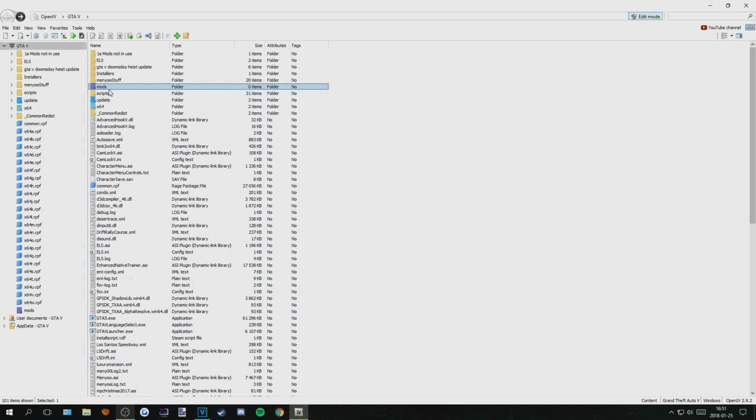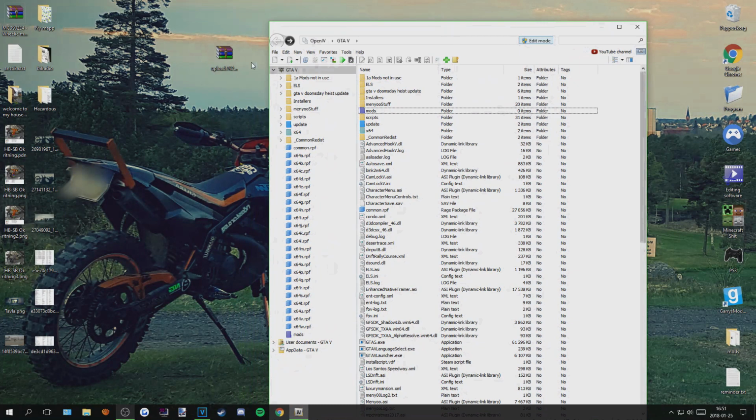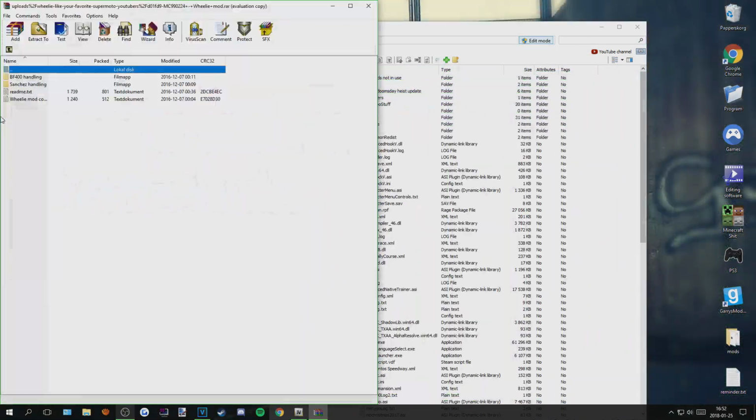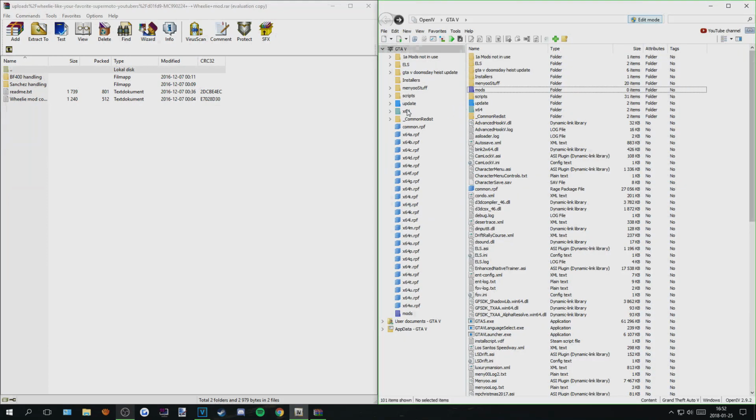You know where you have your modded files, and you know where you have your original unmodded files, and it just makes everything so much easier and organized. So the first thing we're going to install is the Wheelie mod for the BF400. So we just open WinRAR. I'm going to put it to the side so you can see it more easily.